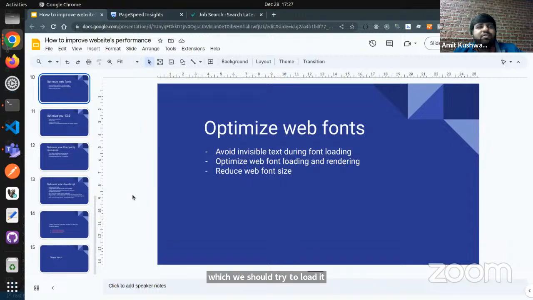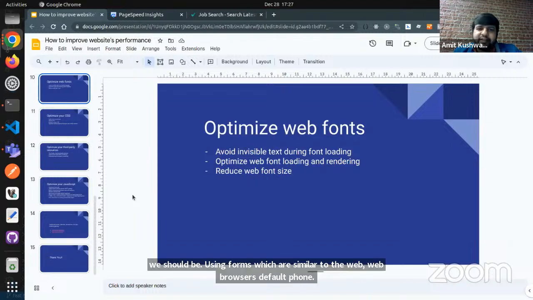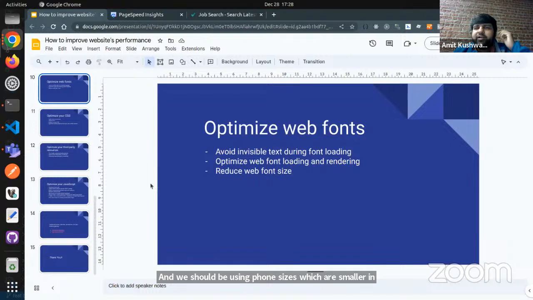so that there is no CLS involved, because web fonts are something which causes heavy CLS during the page load time. So we should be using fonts which are similar to the web browser's default font, and we should be using font sizes which are smaller in size. If we are able to do that, we should have good CLS even on mobile devices and even on networks which are poor, like 3G or the edge networks.